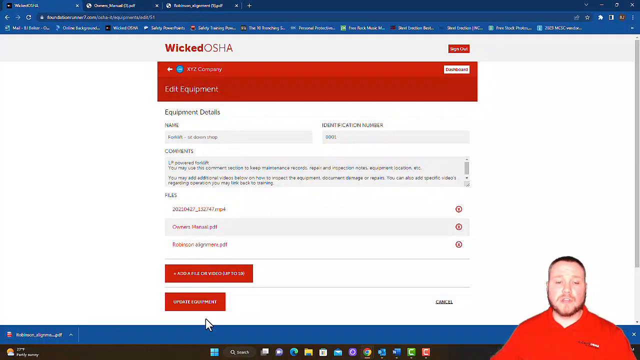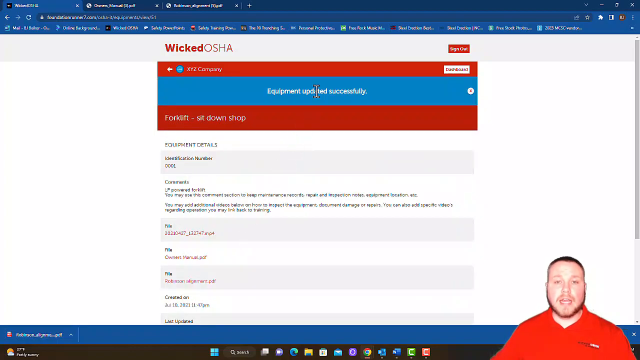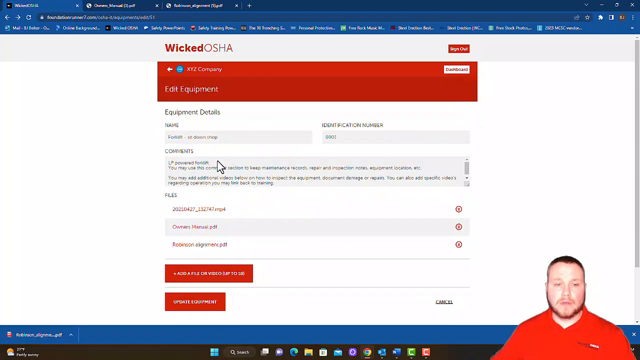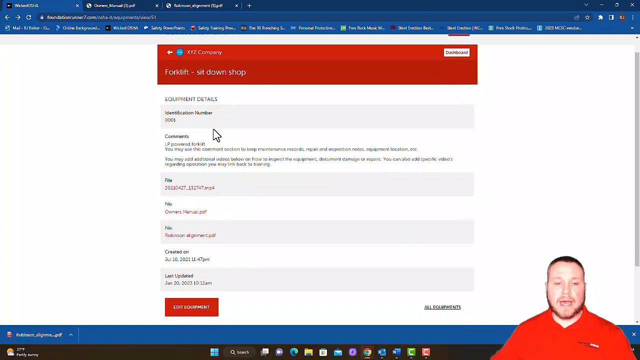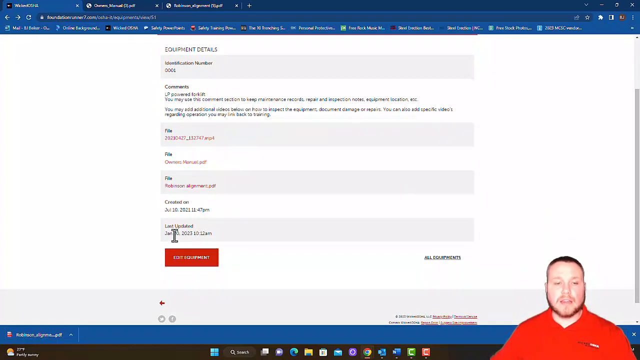And once you're finished, click Update Equipment, and now the equipment has been updated. And when you go back, you can see when it was created and the last time it was updated. Now, assigning equipment to a site-specific plan is just clicks away.